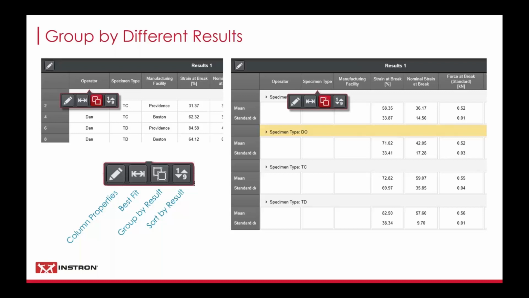The best fit: because for some results the title of the result is very long, some is very short, so you can use that best fit to optimize the width of your columns. The group by result, so that's what we're using here. So I would click on operator and choose group by this result, and it would basically split my operators into those different groups. And then sort by, this is the ability to sort your results by maybe highest to lowest or lowest to highest.